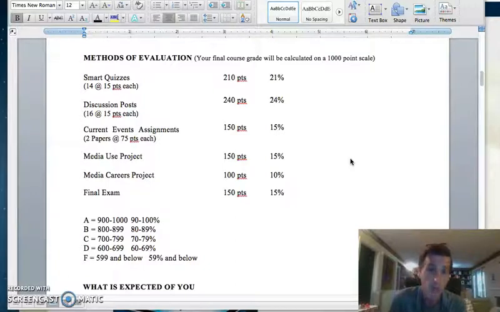There's a media careers project we do towards the end of the semester, where you get to choose a media career that you are specifically interested in or that you think sounds interesting, and you get to research it in more detail. So looking for specific things like what kind of education is required, what kind of experience, what kind of skills are required, what would you be doing in the job, where are the best locations to get a job, what are the salary ranges. You'll be looking at all of that type of stuff and sharing it with the class.